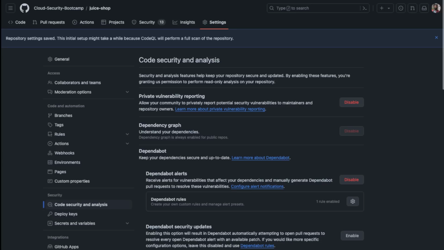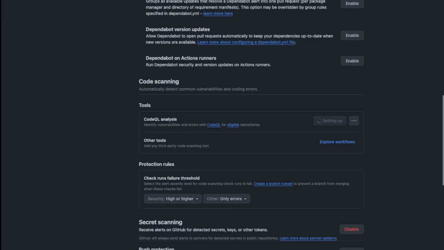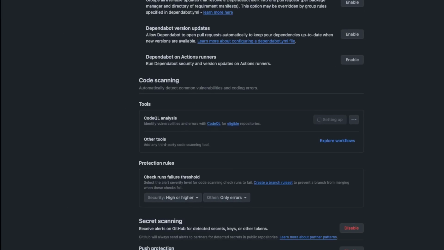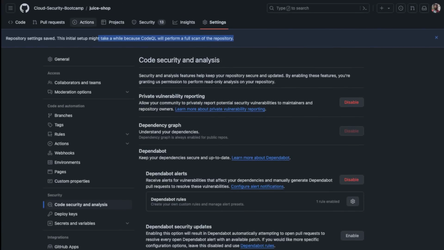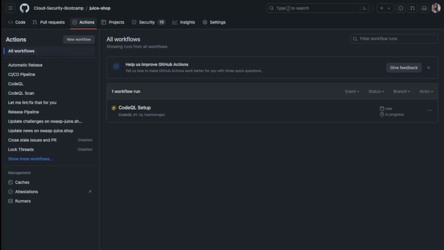Now, once this starts to set up, you should see repository settings saved. It may take a while because CodeQL will do a full scan of the repository. Now, if you look at the bottom, it says it's setting up. So CodeQL is still setting up. If you want to see what it's about, you can go to the Actions tab, which is on the top. And you can see it's running a CodeQL setup. Now, if you give it a few minutes, it should run the CodeQL.